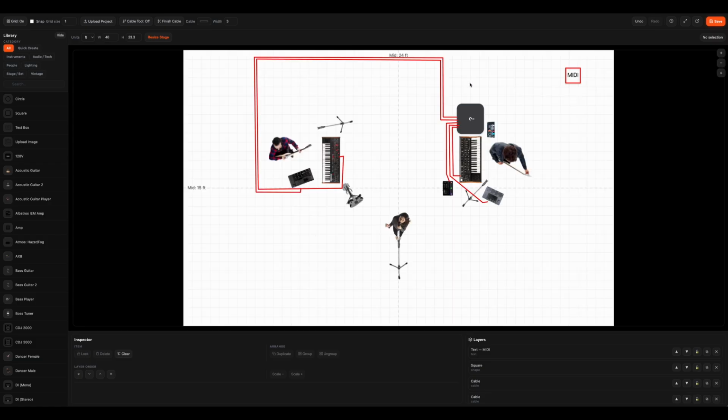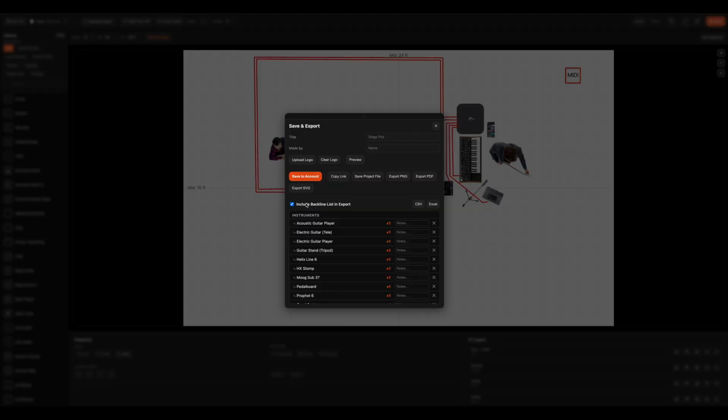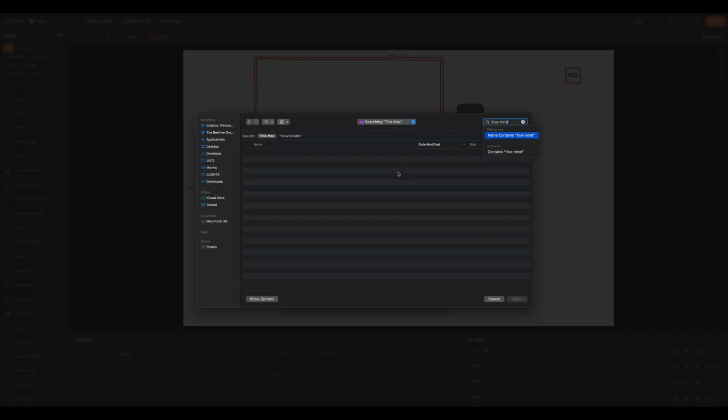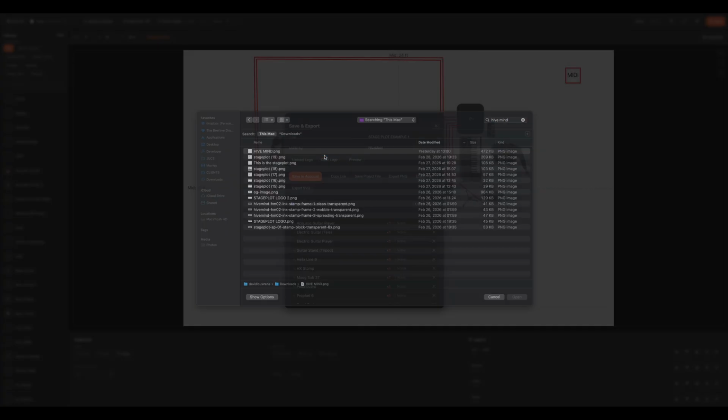Once you're ready to export, you're going to click on Save, and then you're going to have all these different options. Let's do that. Let's do Stage Plot Example 1. And this is made by Hive Mind. And we're not going to upload a logo. Actually, let's upload a logo really quick. Let's do Hive Mind. It's going to be this one.